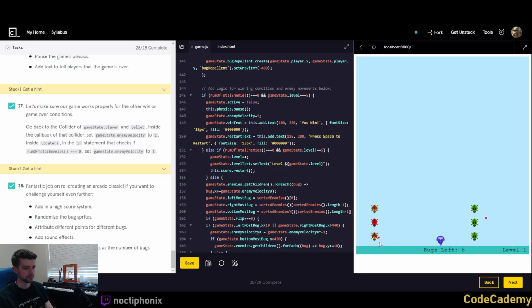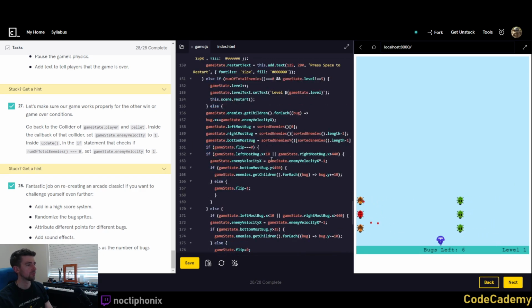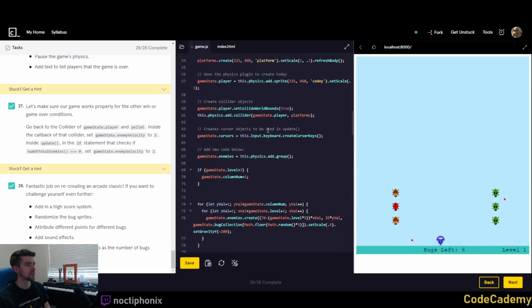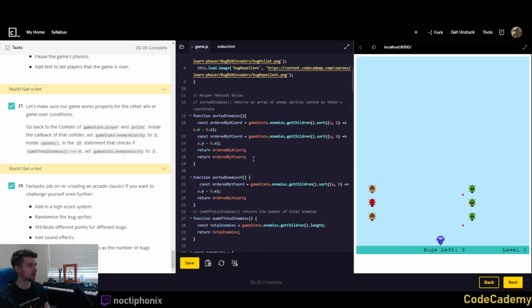All right, here we go. Okay, so that is working. That's working with the bottommost bug. Now we will make a topmost bug. So this is up in the sorted, like we were working on before.